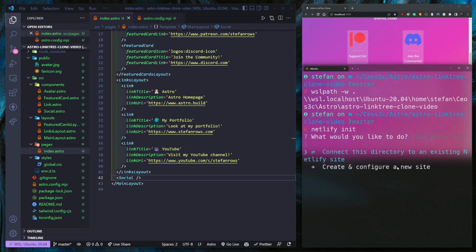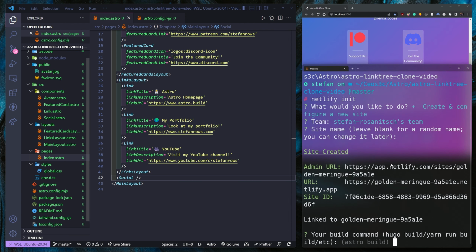So we can do connect this directory to an existing Netlify site, or create and configure a new site, which is what we want. Then we do the team name. This is just the team name of me. We can enter a site name if you want to. So you could call it Linktree or my Linktree, or I just leave it on default because I'm gonna delete it again anyway. And then we have the site created.